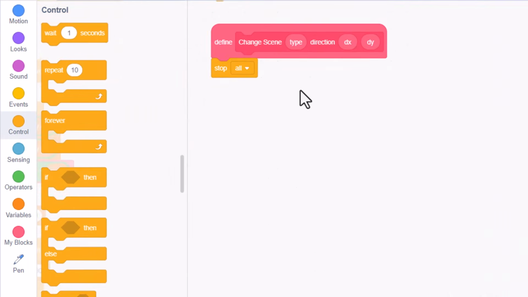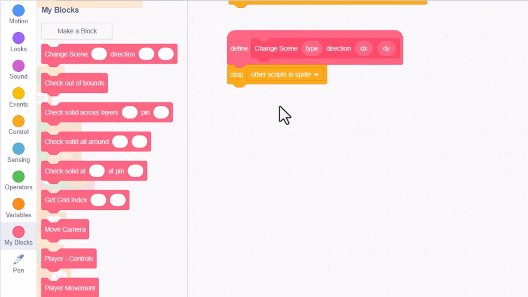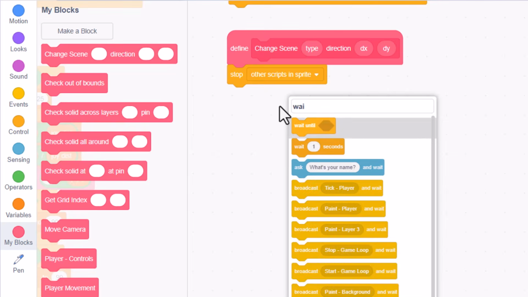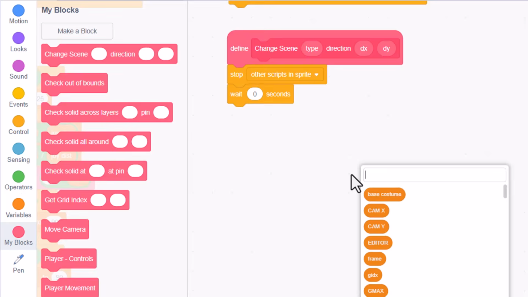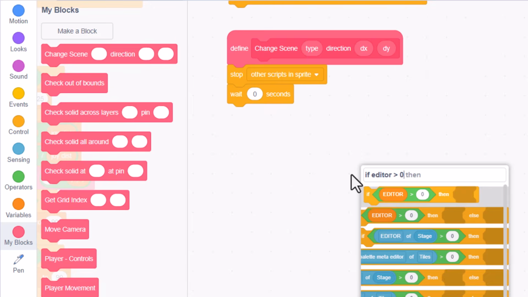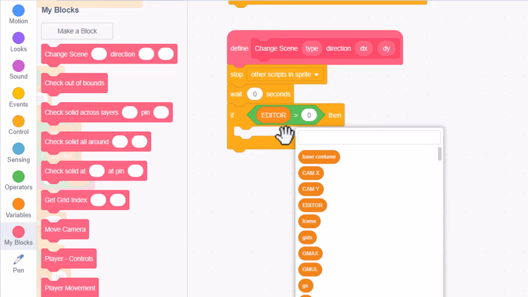We are officially changing scenes now, so as we transition, we can stop other scripts in Sprite. This forces the game loop to come to a stop. Also, drop in a wait 0 block to ensure the loop ends before we now continue. If editor is greater than 0, then the editor is active, so we'd better ensure any changes get saved.